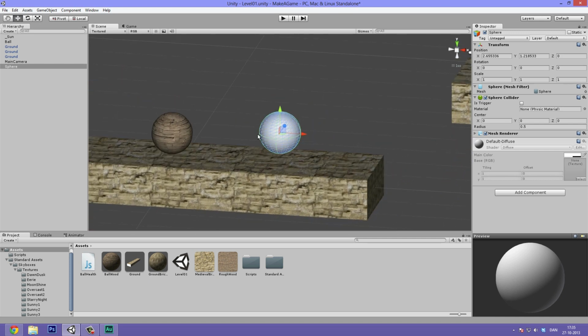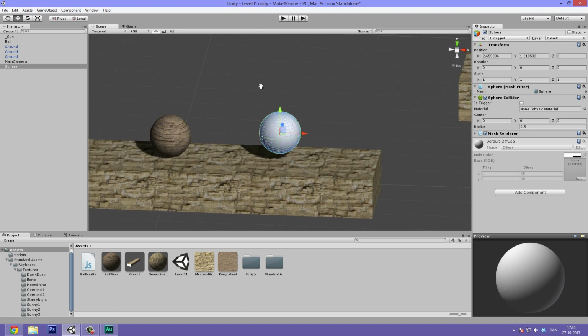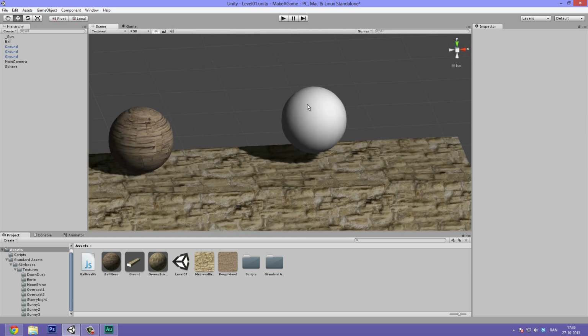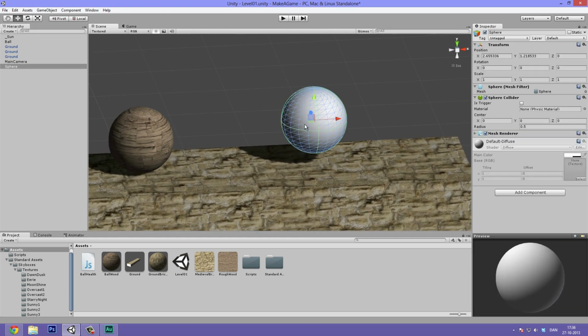Also, if you don't see any shadows or lighting, go up and click the sun at the top of the scene view to get the lighting turned on, because we're going to be making this look really shiny. That means that if our light is not that powerful, it should still be shining somewhat. So we are going to be using lights.